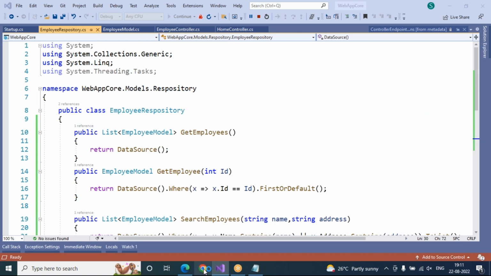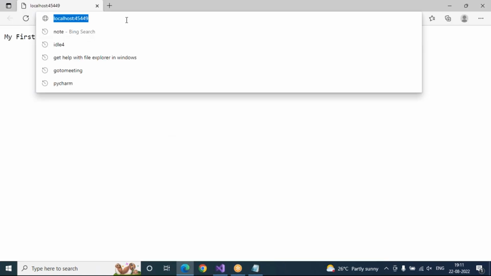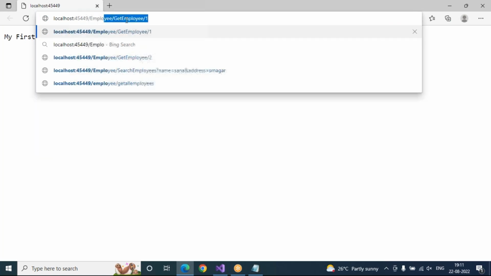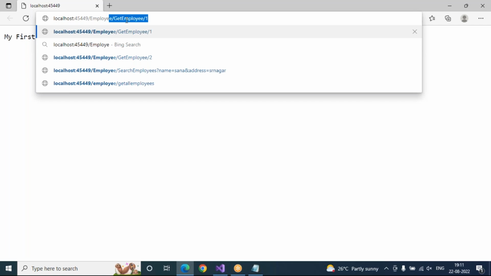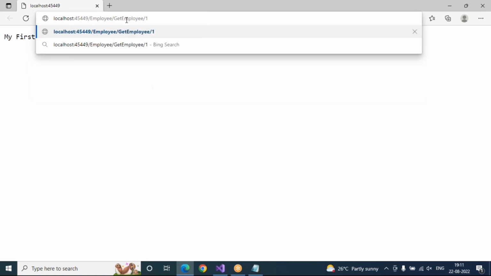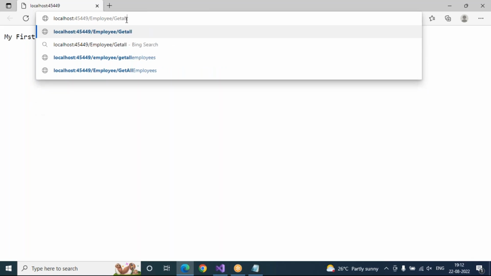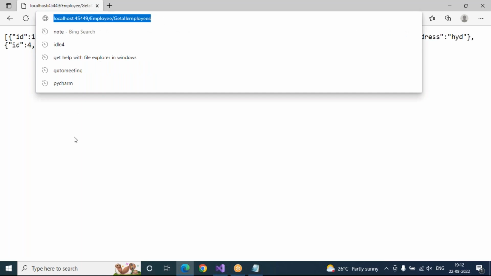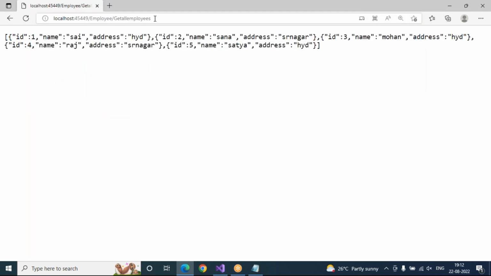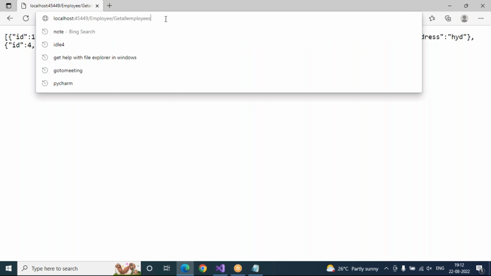Okay, let's rerun this. Now you can see here we are using home controller, but I want to run my own employee controller. Controller name is employee, slash get all employees. So we got the result. Okay, here there is no case sensitivity. Any case you can use. Get all employees means all records.